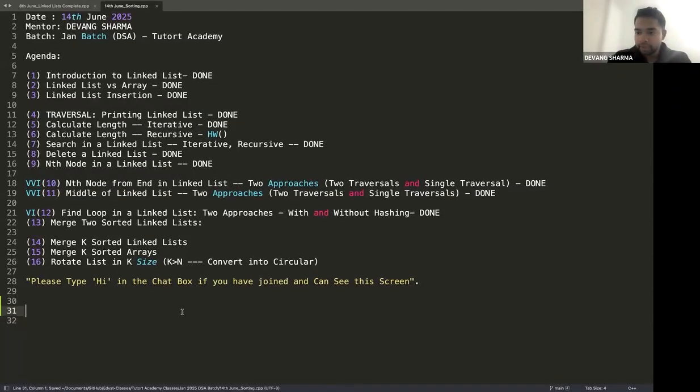Just give me yes in the chat if you can hear me and see the Sublime Text. Quickly give me yes in the chat if everybody can hear me loud and clear and you can see the Sublime Text. Or if you can, cool.